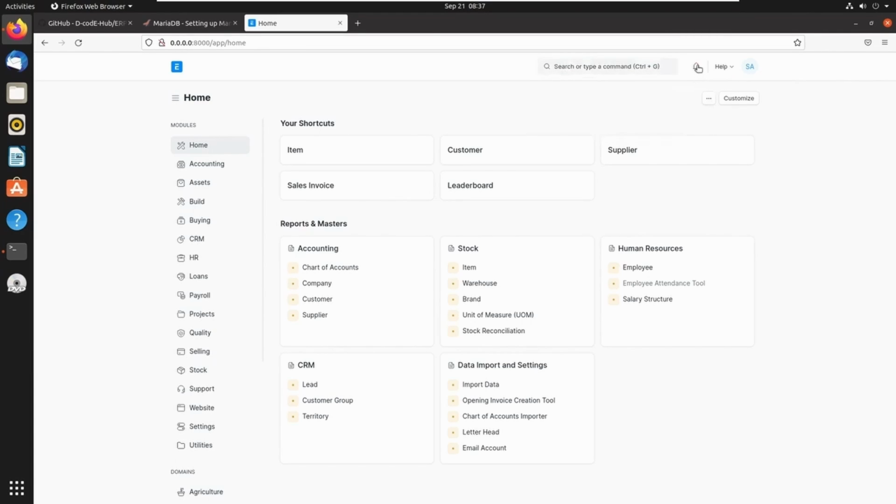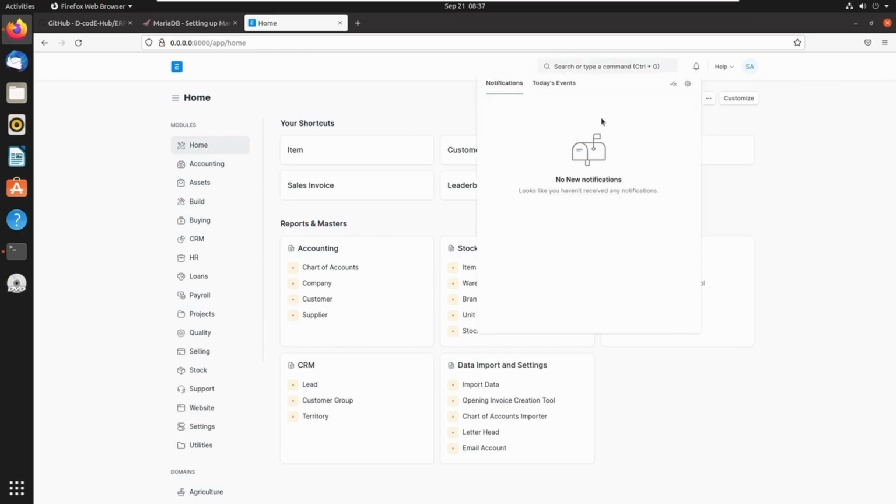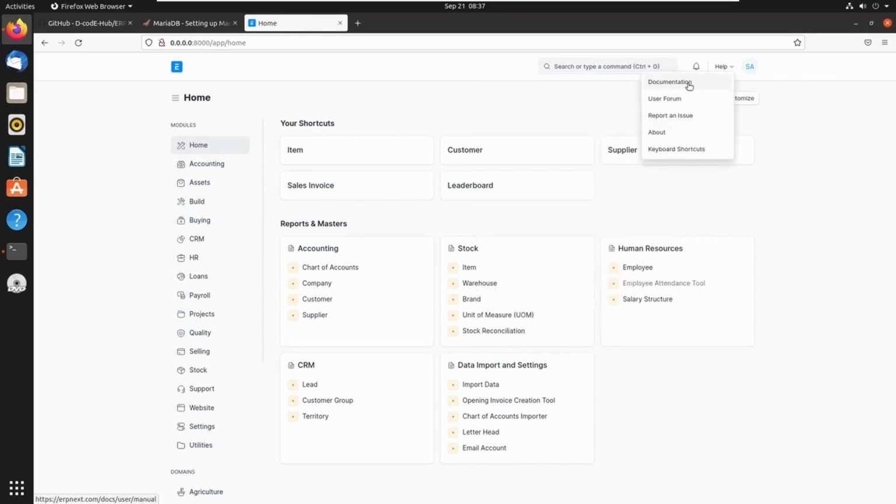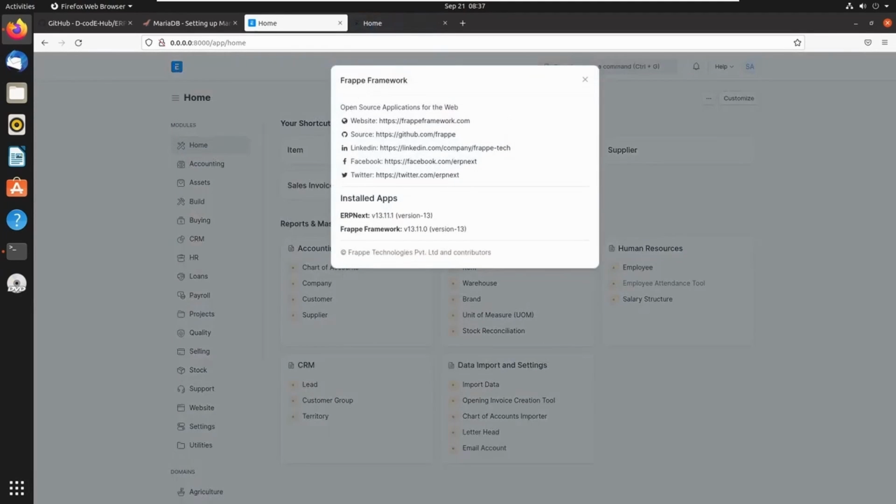A notification icon is here and this will show the notifications available to you. And in the help menu you can see the documentation, user forums and about. I am opening about. This will show the important links of Frappe framework and installed applications. This shows that ERPNext and Frappe applications are installed into our site and their corresponding versions. ERPNext version is 13.11.1 and Frappe framework version is 13.11.0.